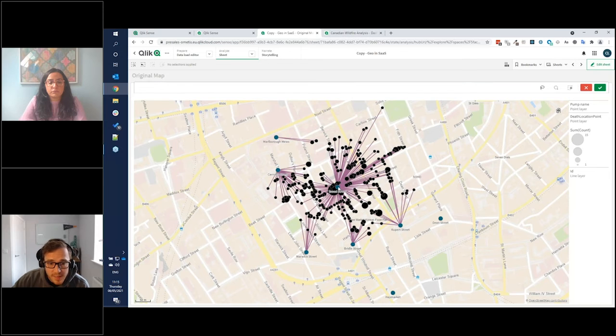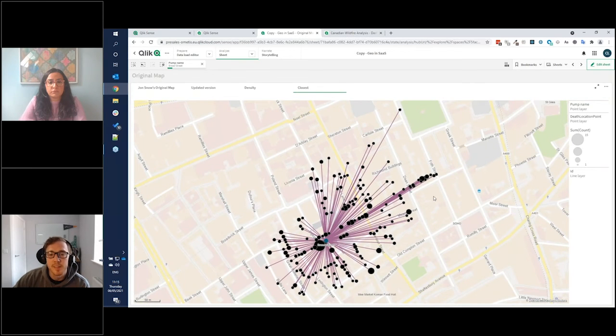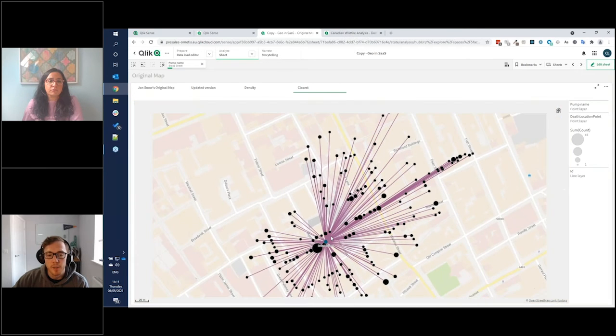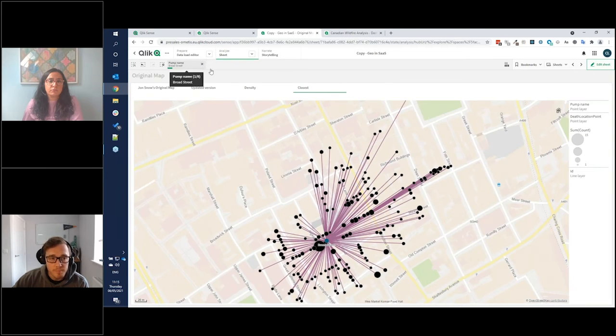Equally, we can filter this down, so if we wanted to focus on that, we can select a particular pump, and then we can see all the data associated to that. So you've got the same associations, the same capabilities with all the other objects to be able to filter that data down and really drill into those deaths and the locations of those as well.